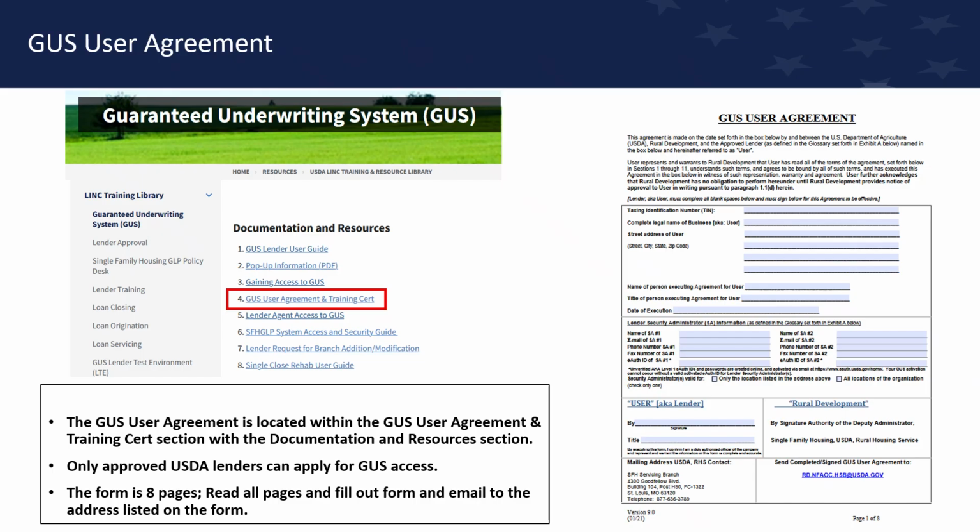Next, we will discuss the GUS User Agreement. The GUS User Agreement is located within the link GUS User Agreement and Training Cert in the GUS Documentation and Resources section. Please note that only approved USDA lenders can apply for GUS access. On this slide is a view of the first page of the GUS User Agreement. The agreement is a fillable PDF. Please read all 8 pages of the agreement.